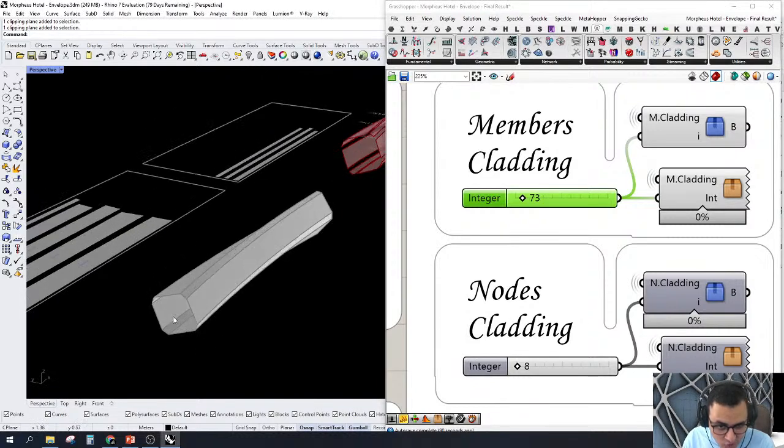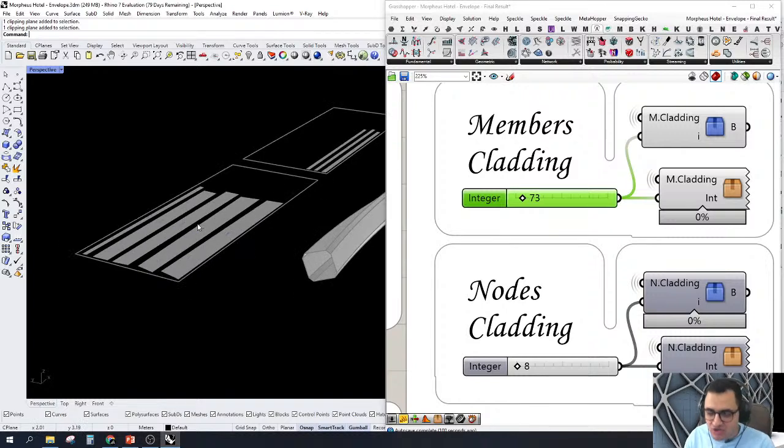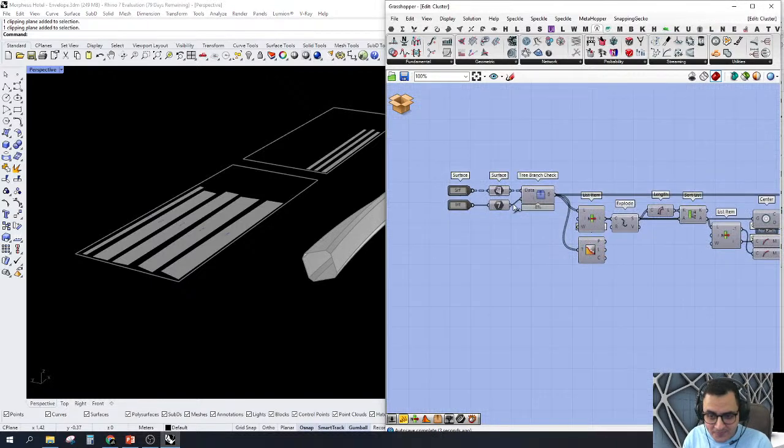Even the twisted parts will be fabricated on sheets like this. Of course, in real life, you have specific sizes for the sheets, so sometimes you need to deconstruct it even more and split them. This is maybe a large member, so you need to split it into 2 or 3 sub parts. But anyway, let's go inside and see what's happening.